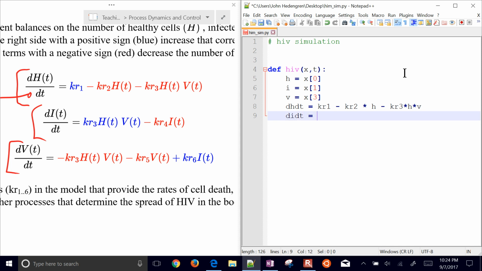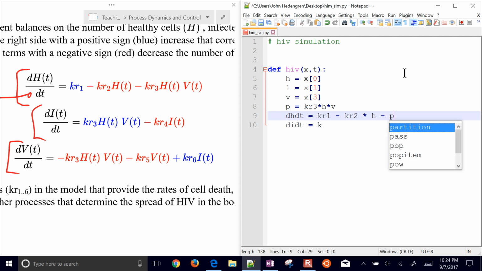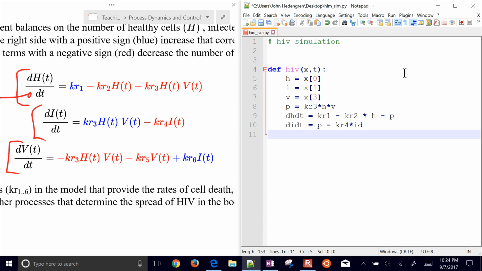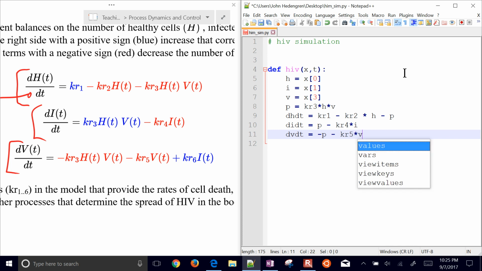And then dI/dt, the infected cells. I use this term over and over again, so I'm just going to define it up here as my parameter P, minus P, and then plus P minus kr4 times I. It does cause this autocomplete thing, so I'll get rid of that. And then dV/dt equals minus P minus kr5 times V plus kr6 times I.